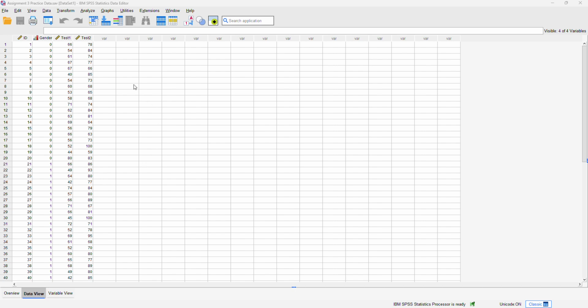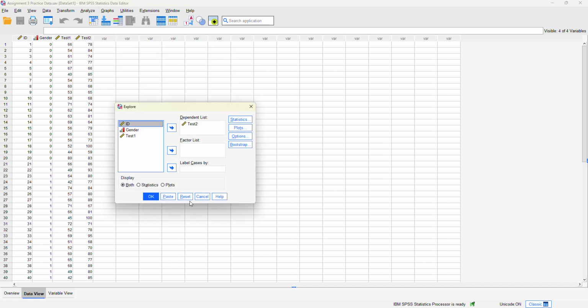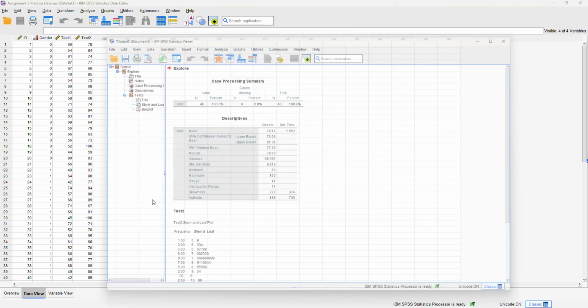So to do this, I can simply run some descriptive statistics. I could go to Analyze, then Descriptive Statistics, and Explore. I'm going to reset this because I ran it before. From the list of variables, I'm going to select test 2 and move it into the dependent list. If you want to change the level of confidence, all you have to do is go to the Statistics button, and then in the confidence interval for the mean, you can type in a different confidence level. In our case, we're interested in the 95% confidence interval, so I'm just going to leave it as it is and click Continue and then click OK.